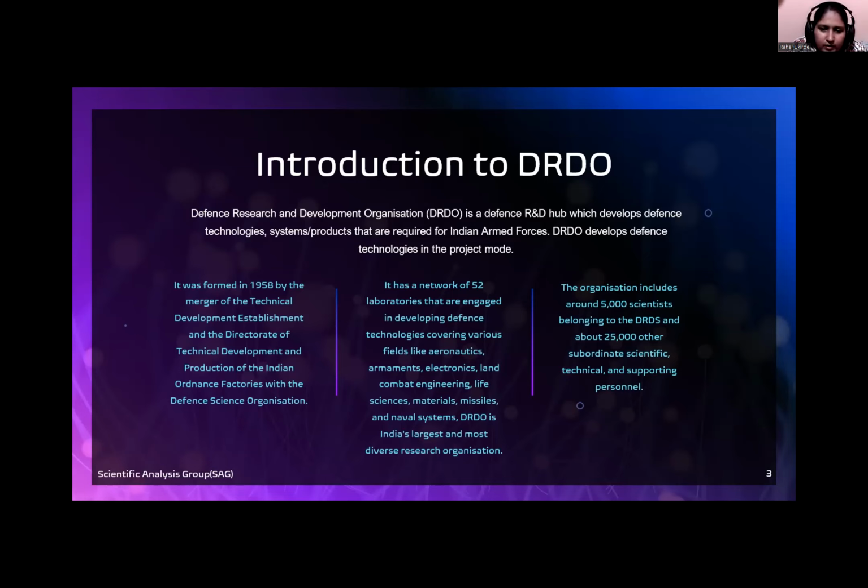The DRDO organization has a network of 52 laboratories that are engaged in developing defense technologies. It also covers many other fields, which are aeronautics, armaments, land combat engineering, life sciences, missiles, materials, and naval systems. So it is India's largest and most diverse research organization. Also, in this organization, there are more than 5,000 scientists, along with 25,000 other subordinate scientific and technical supporting personnel. We'll move forward.